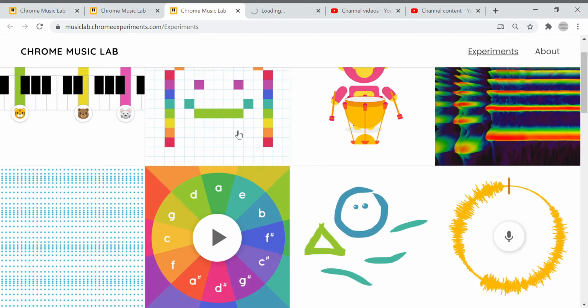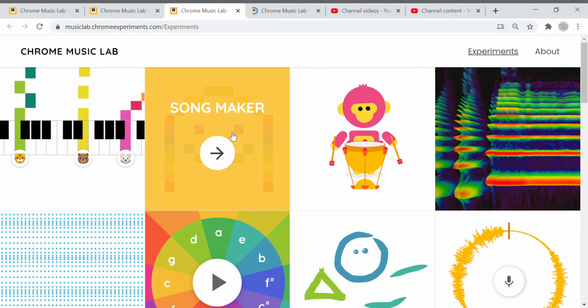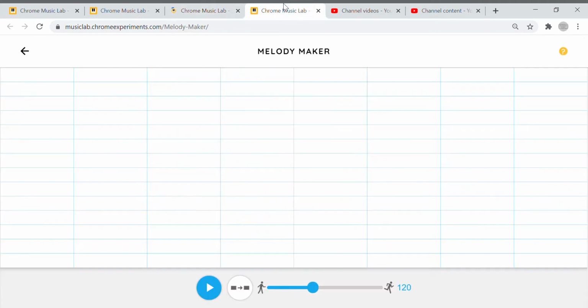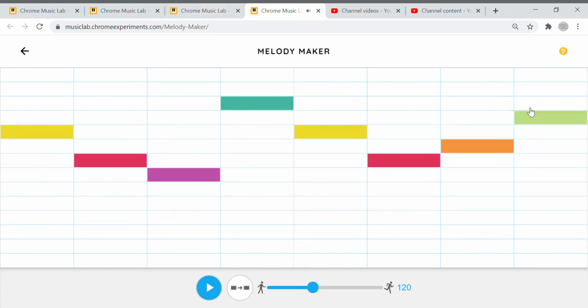So let's open that in another window and in a new tab, and Song Maker as well. So for Melody Maker now, just randomly. So that's the step. Just randomly keep placing blocks and you will get your sound. So let's play. So if you like this song, you can also, or wait.